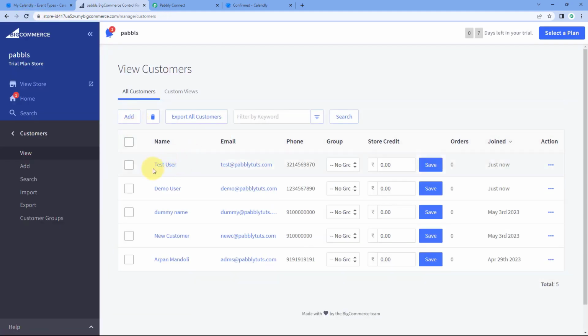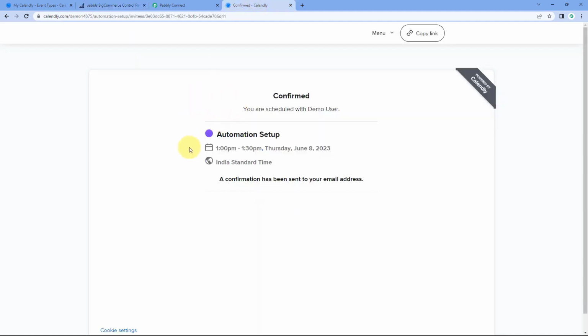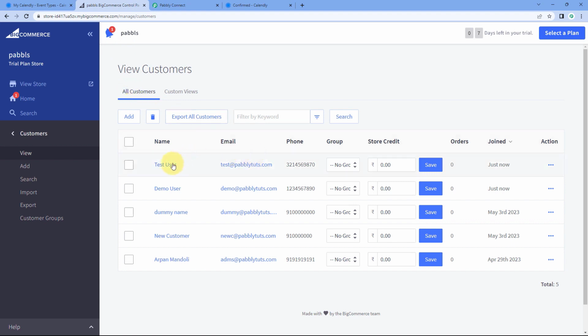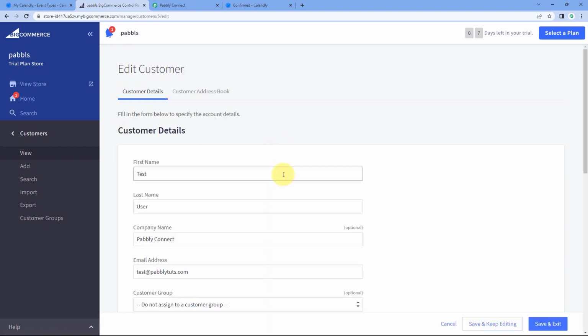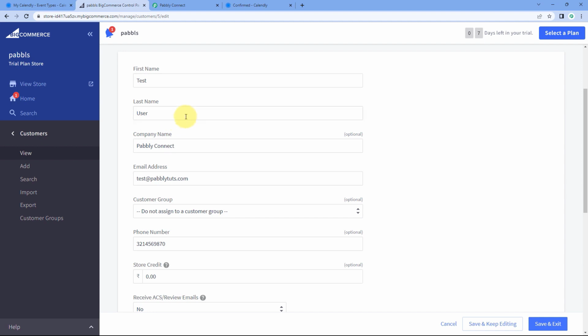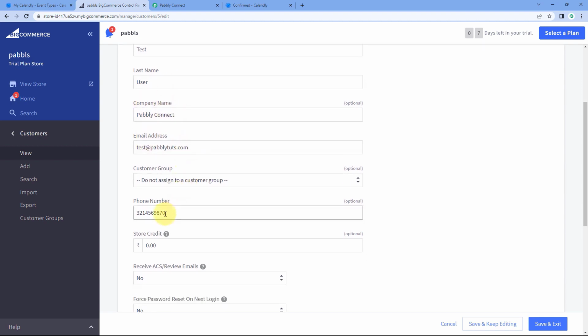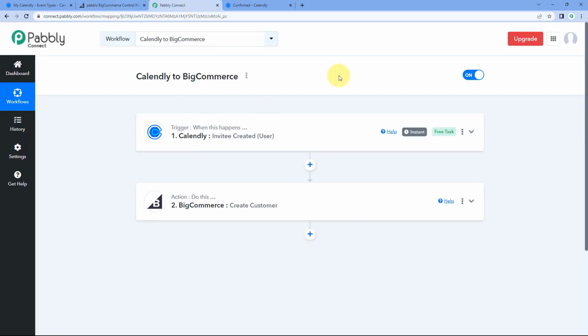And yes, here you can see that test user, the same person whose details we have just now added on our Calendly booking page, the same person is now added as a customer in BigCommerce. And here you can see the same details. Same name, same company name, same email, and also the same phone number. This means guys, the automation workflow which we have created in this video, this automation is working perfectly fine. And using this automation, whenever an invitee is created in our Calendly account, automatically with the same details, that person will be added as a customer in our BigCommerce account.